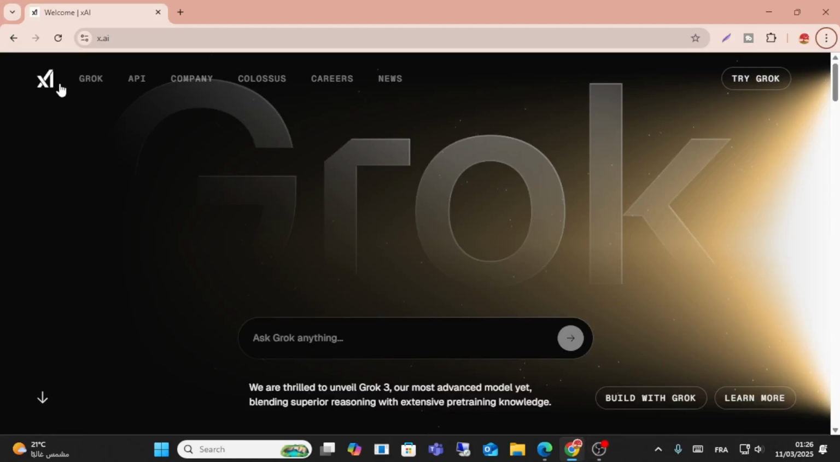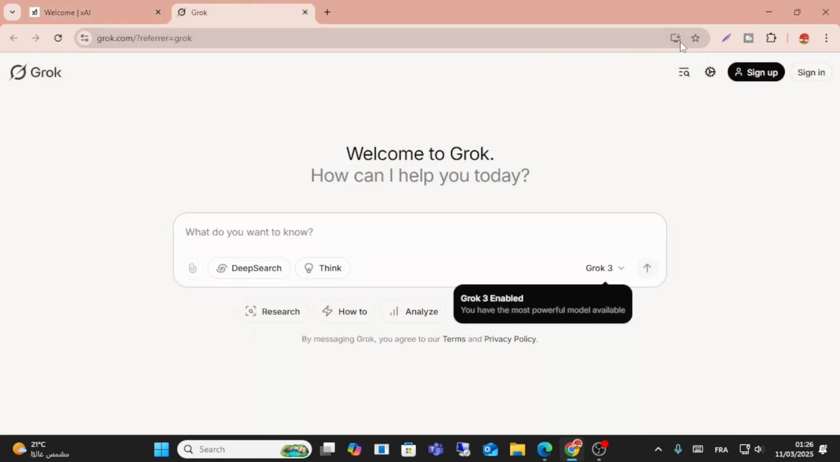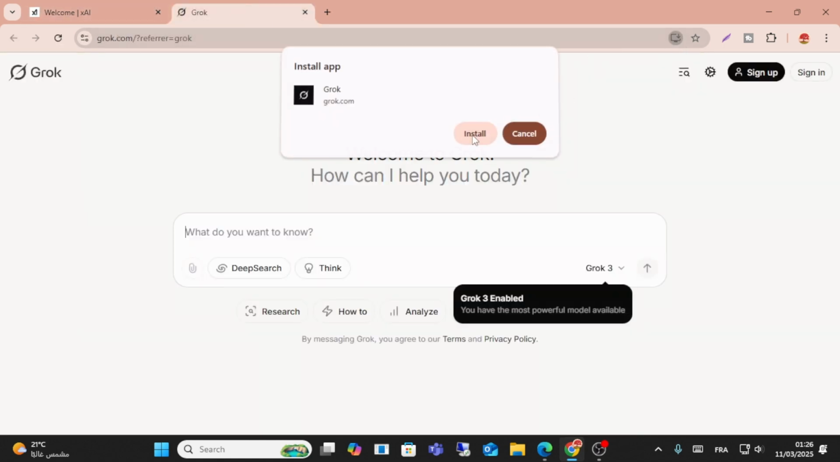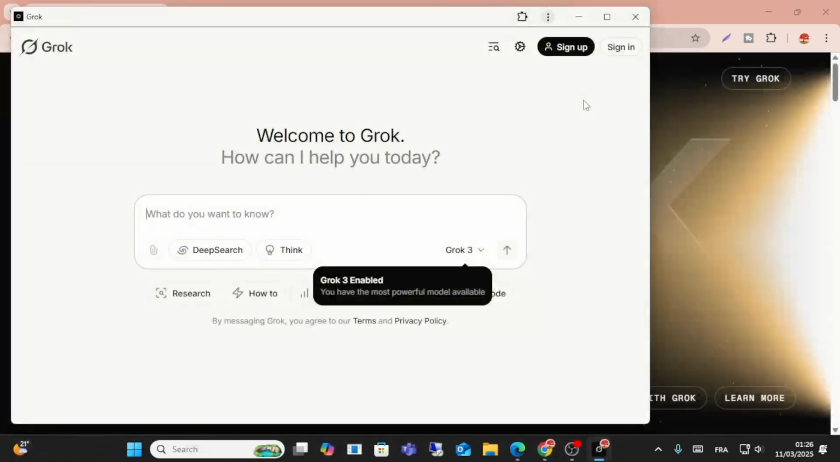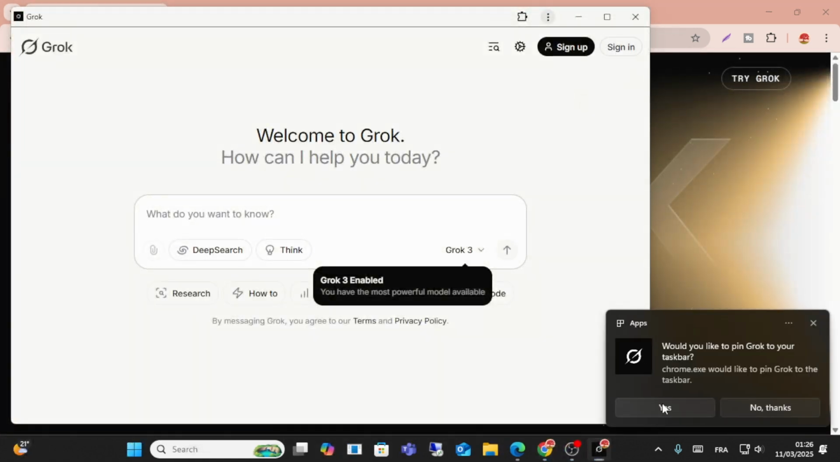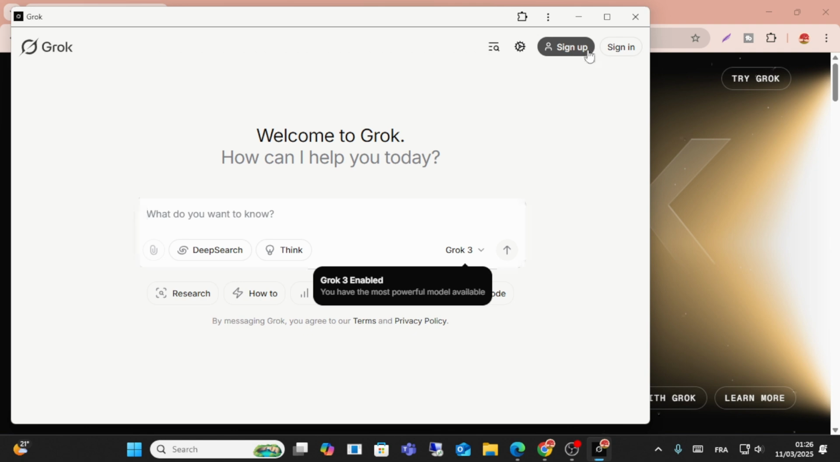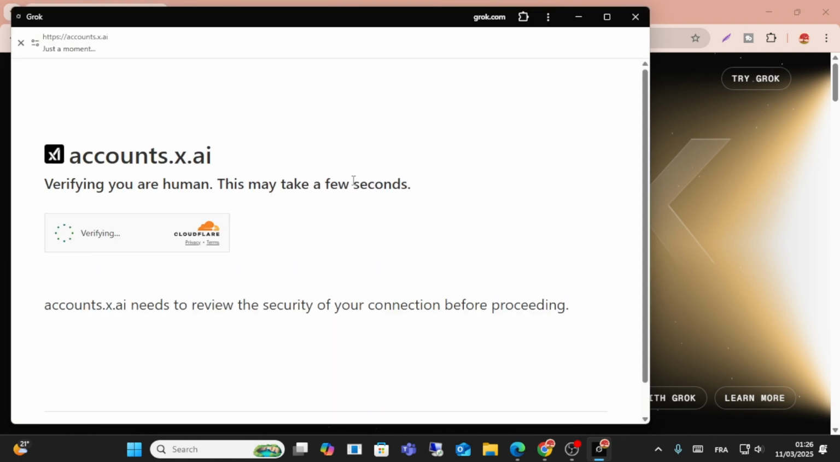Today I will show you how to install Grok 3 on Windows 11. So guys, go to this website, go to this option, Try Grok, and after that you will find this option here. Click install, as you can see here, and after that click yes and click sign up from here. And after that, you will access your Gmail account.